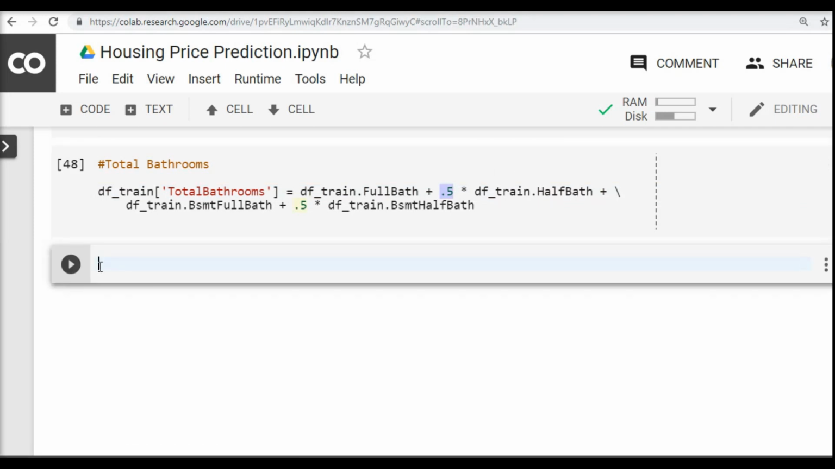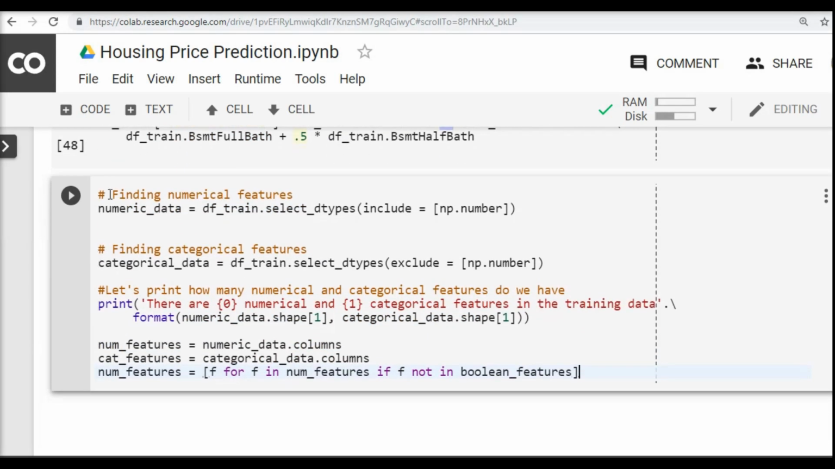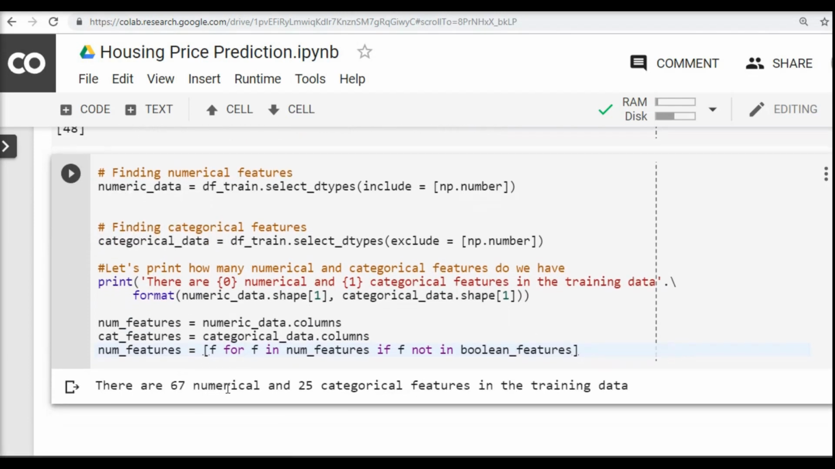Once we have converted something, we again recheck our numerical features and the categorical features and see how many we have. So we have 67 numerical and 25 categorical features, but now you might see a difference, that there are more than 81 columns, because we have created new features in the shape of Boolean features, right? And over time there will be more features that we'll create, and then we will try to reduce them based on their importance.